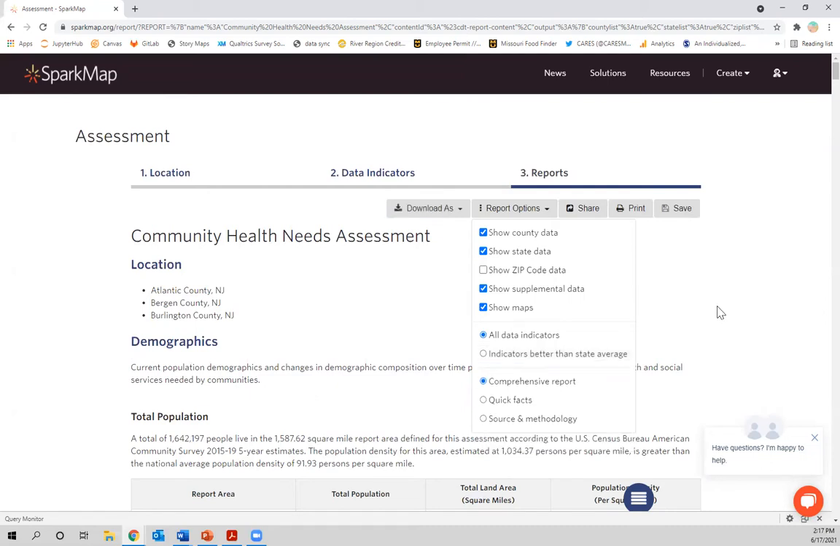And then we also have an indicators worse than the state average option, though none of the indicators I picked with that option went away. But say, for instance, you selected everything and then you wanted a report of everything that you're doing worse than the state average, that also gives you a running start for some ideas.